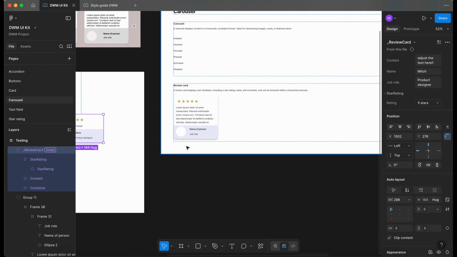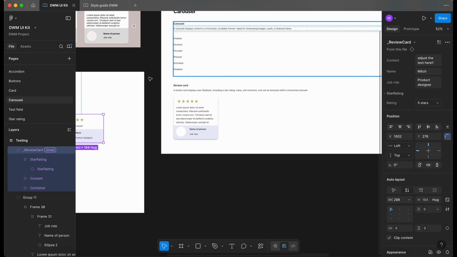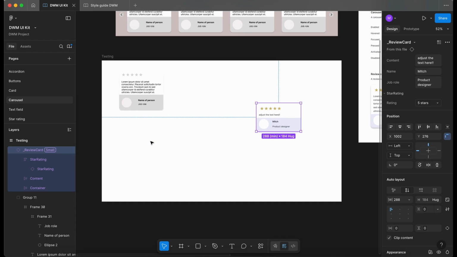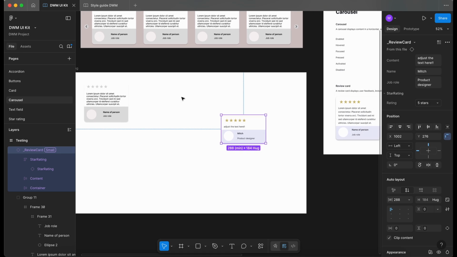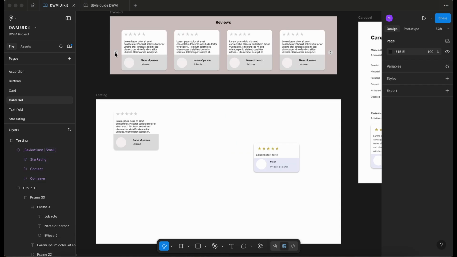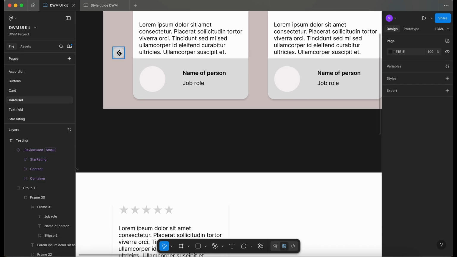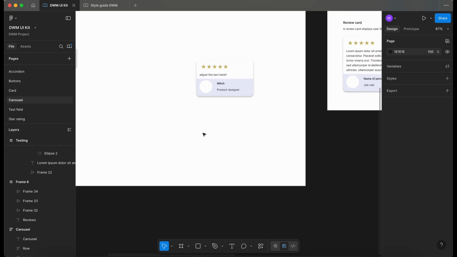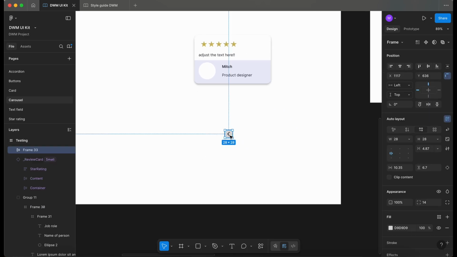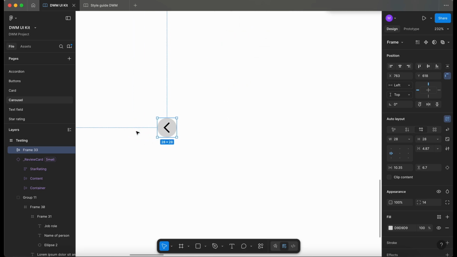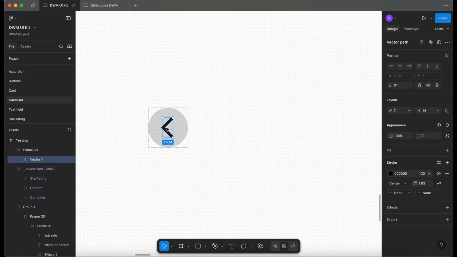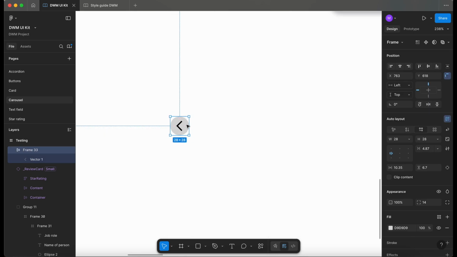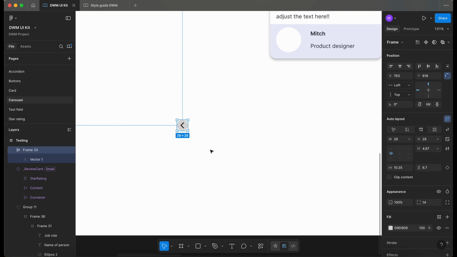Okay, so I am happy with the review card for now. I think that's good. Let's just go in here, check we've got everything we need. Yeah, I think we've got everything we need. Okay, let's move on to the next thing, and that will be the arrows here, all these buttons that are controlling the carousel. Let's just paste one of these in here and have a look. So we've got a chevron inside, and that's just wrapped in a button style.